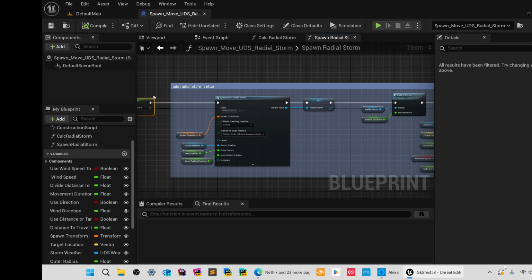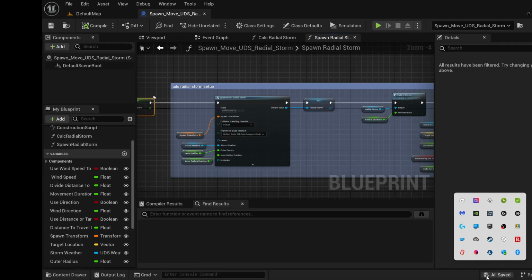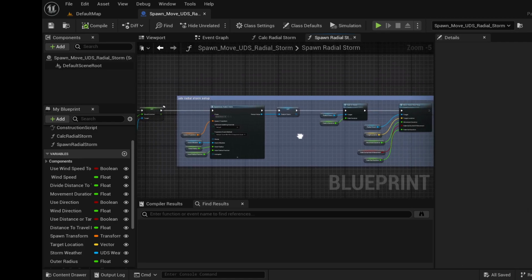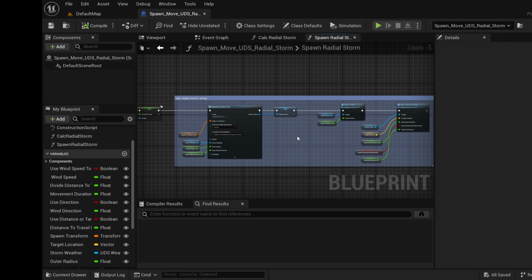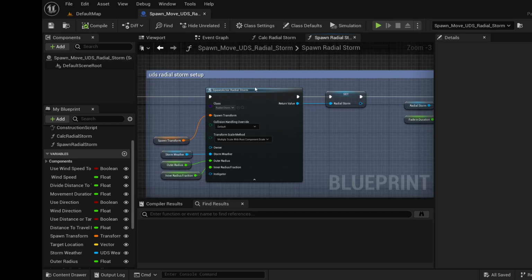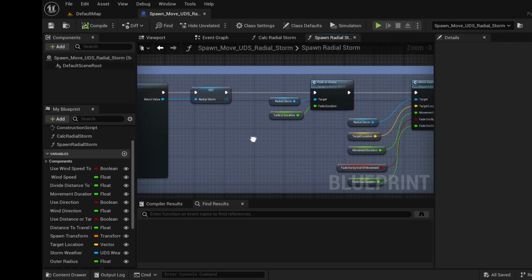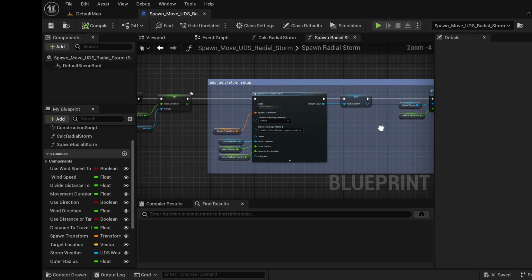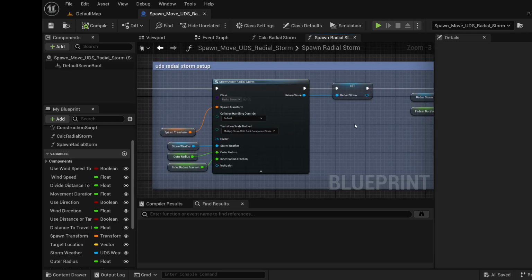Hello, everyone. I wanted to go over the BP that I wrote for wrapping the new UDS radial storm and what it offers. But first of all, this here is the setup provided by the UDS creator for creating a radial storm. I'm just going to go over the basics of this, and there'll probably be plenty of scenarios where you don't need to use my special BP that wraps this and can just call this function directly.